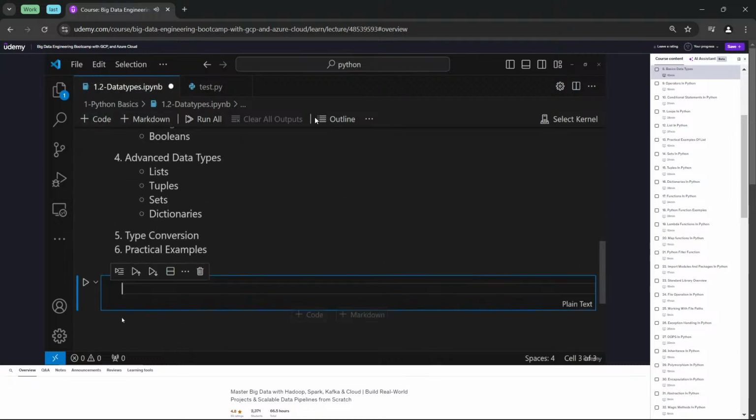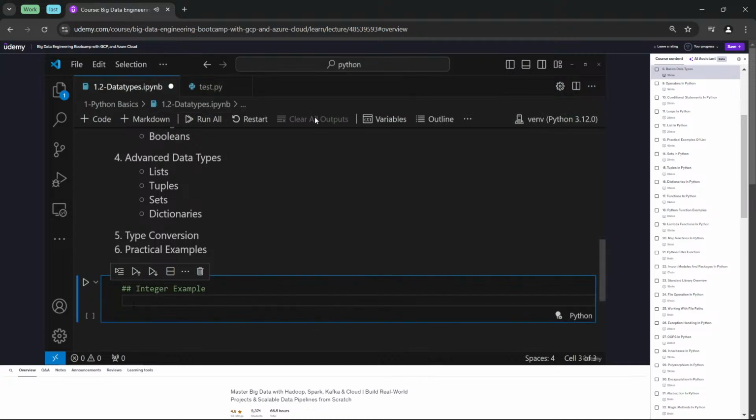Okay. Now let me go ahead and show you the code and how we can start. The first example that we are going to go ahead with, with respect to data types, is integers. So here I'm going to write integers. This looks like plain text, so let me delete this because I don't want this. I will go ahead and create it. So here you will be able to see the integers example. And first of all, let me select the kernel. Okay, so the kernel is over here.